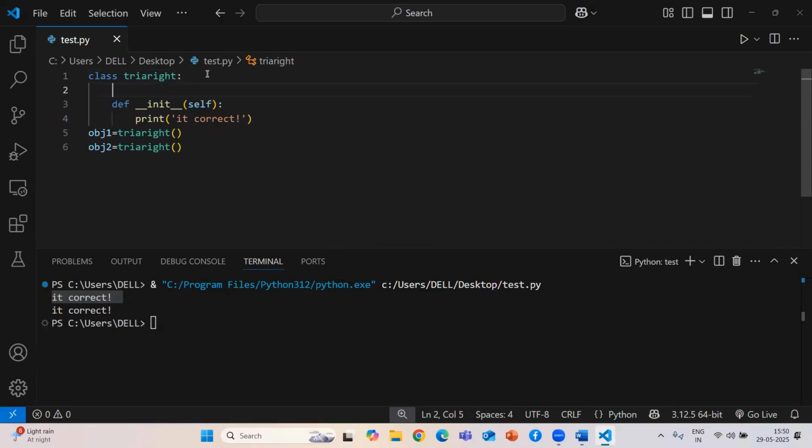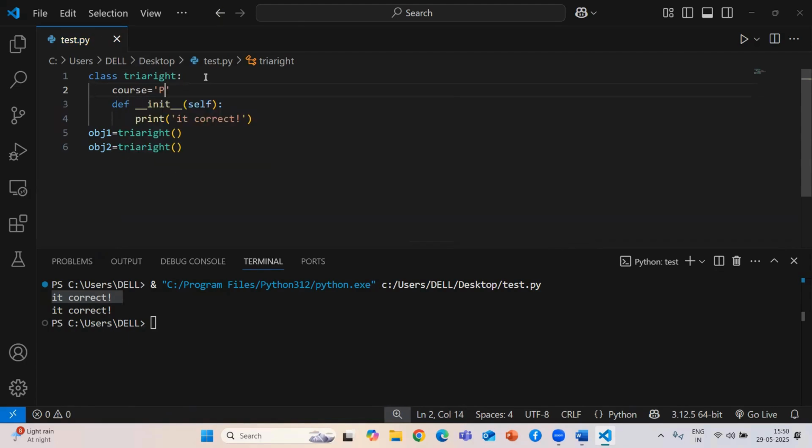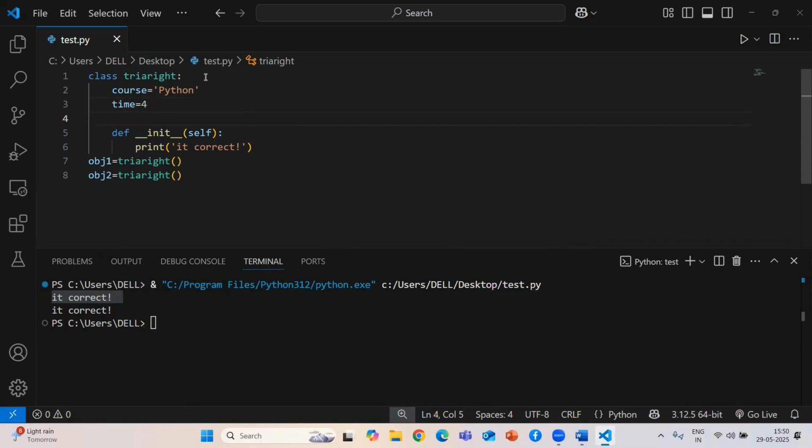So here I just take some variables. Like course, I'll take Python. Then the timing, I take time equal to 4. Okay. Then I'll take the batch code as C203. Okay. So now I need to create our uncommon property.